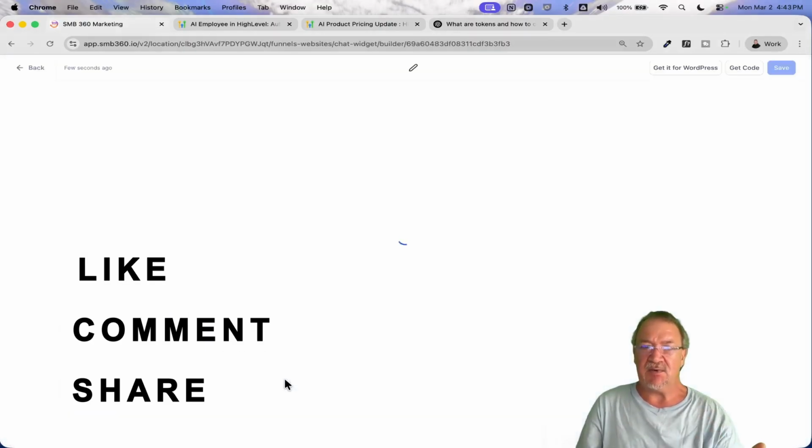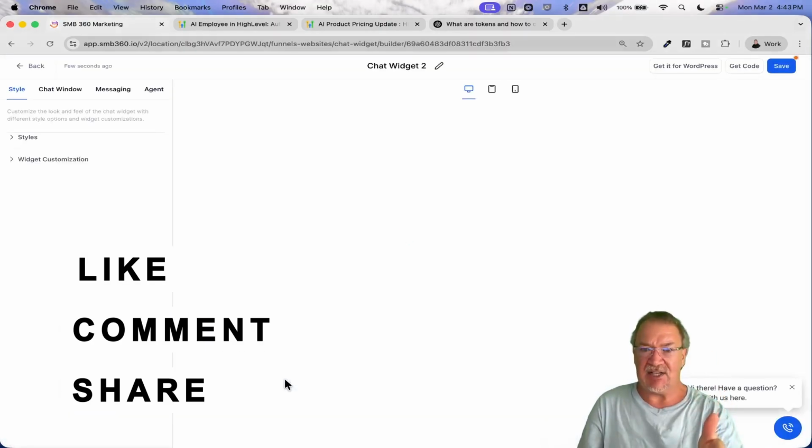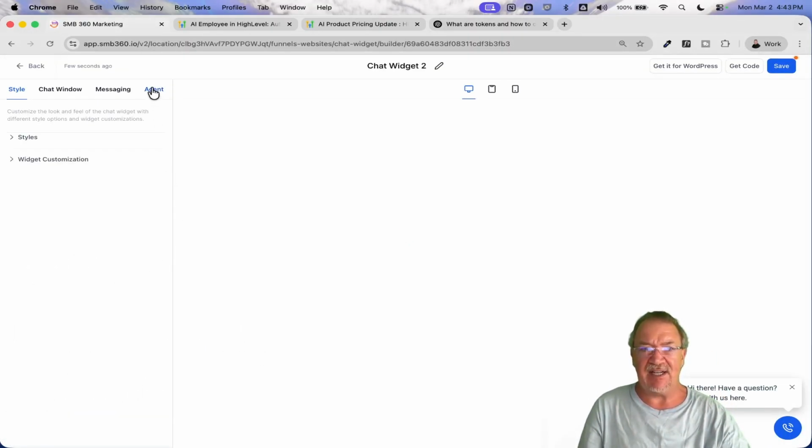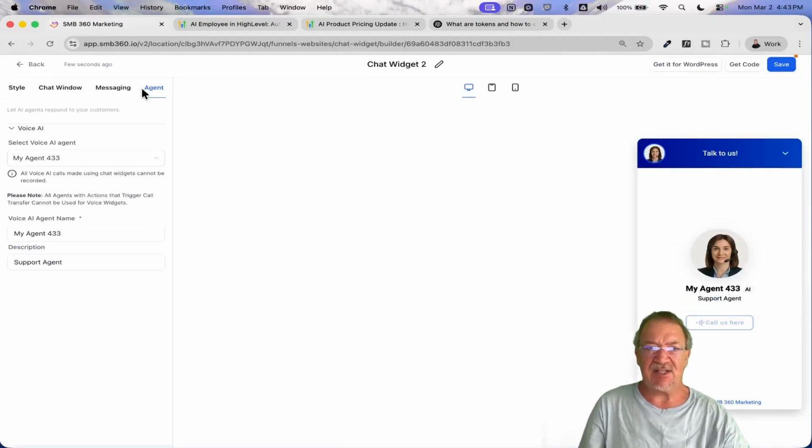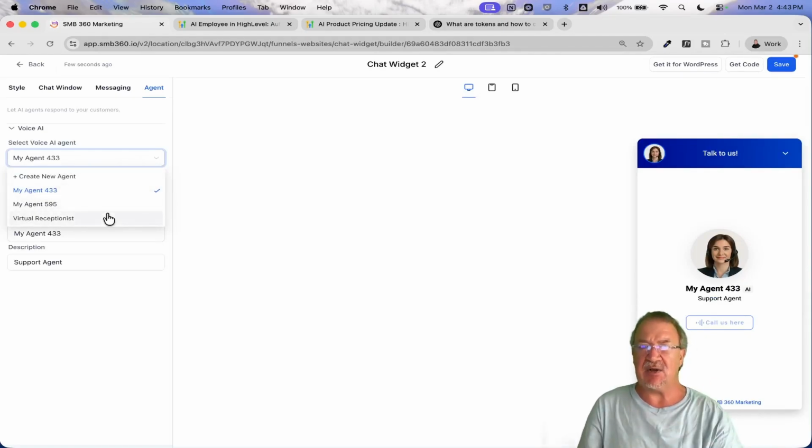Why? Because when you set up the Voice AI chat widget, you need to come here to the agent tab. That's right here. And then you need to select which of the voice agents is going to be responding to the call. Okay. So this is where it's pretty cool, because again, you can have a Voice AI agent that is not even connected to a phone number. Let me say that again. Not all Voice AI agents have to go to a particular phone number.